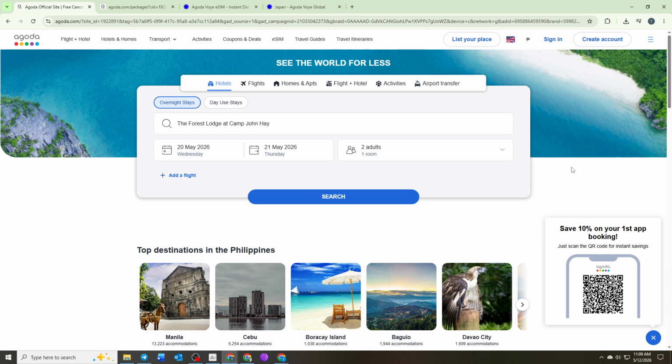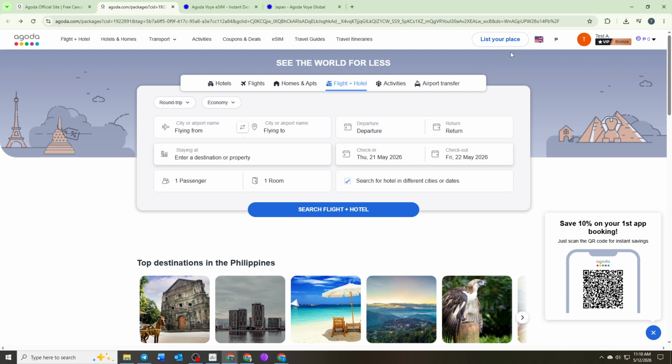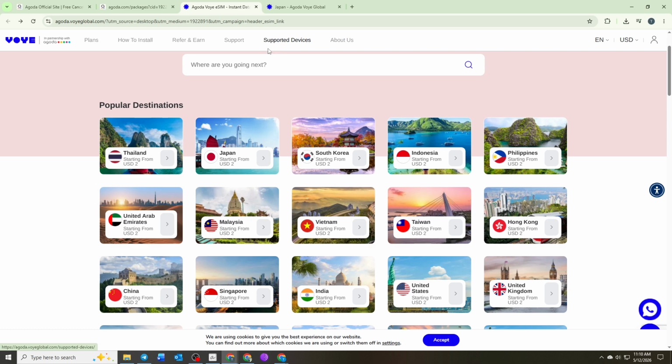To begin, open your preferred web browser and head over to the Agoda website. Once the home page loads completely, from the menu, choose the eSIM option. After selecting it, you will be redirected to Agoda's eSIM partner platform, where you can browse available mobile data plans for different countries and regions. The page is designed to help travelers quickly choose internet packages based on where they are going.